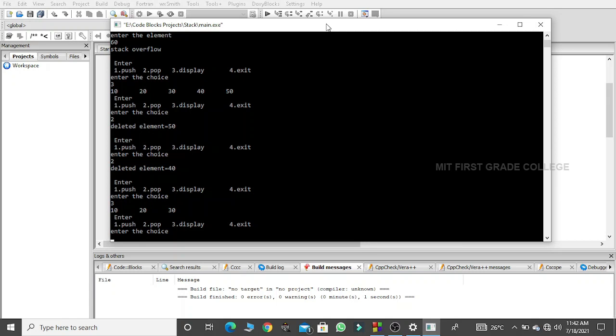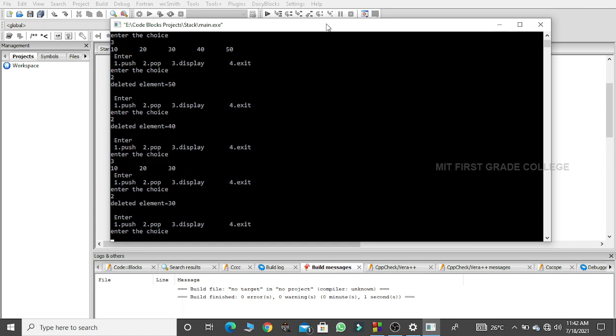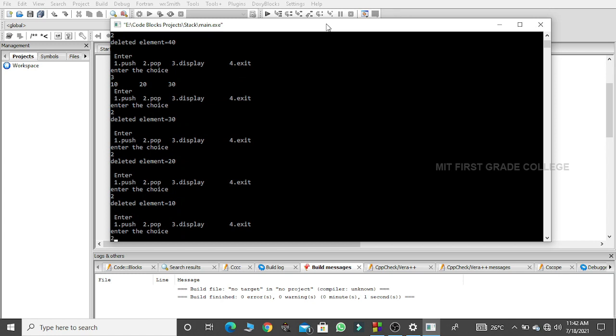Let me pop all the elements from the stack. 2, 30 is removed, 20 is removed, 10 is removed. Now again, what happens if I try to remove the elements? 2, stack is underflow. It is telling that I do not have elements inside my stack to be removed. Now what happens if I try to display the elements of the stack? 3, stack is underflow. That means there are no elements to be displayed. So even when the stack is empty, if I choose to pop an element, it says stack is underflow. Even if I try to display the elements from the stack, it shows stack is underflow.